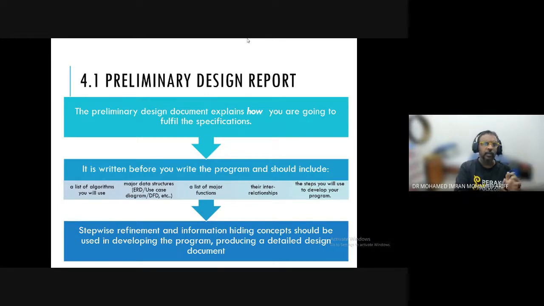It is written before you write the program. Okay, so you have to do the designs. What is the ERD diagram? Let's say you are talking about a database. So what is the database you are connecting about? Okay, how many data tables are there? Are these tables connected to each other? What is the primary key? What is the foreign key? Okay, so you have to show your designs as well.